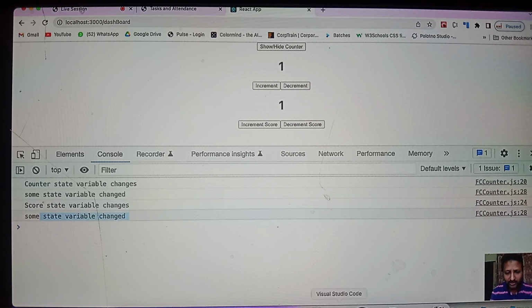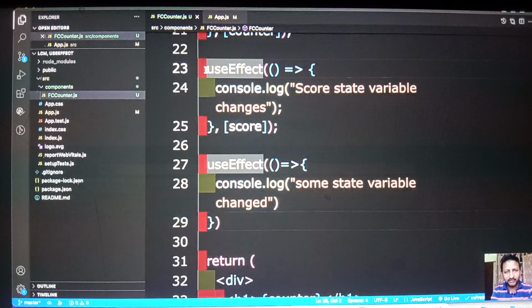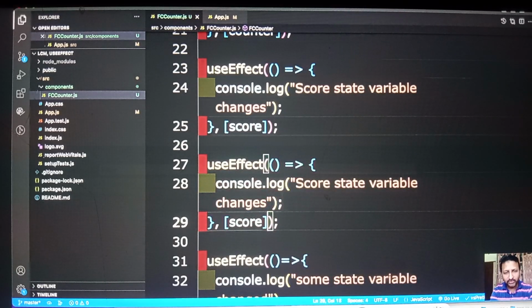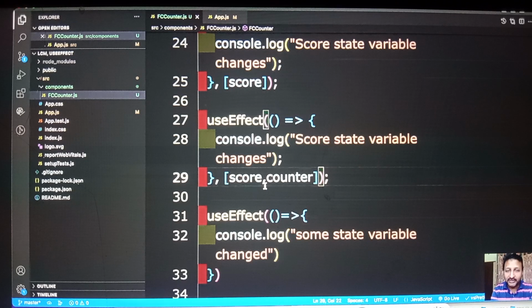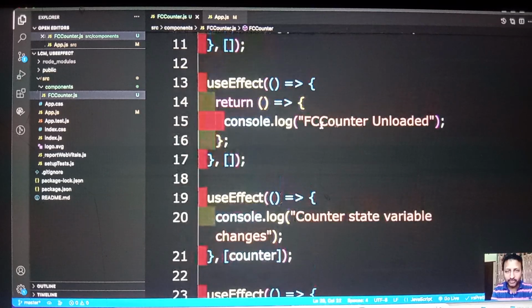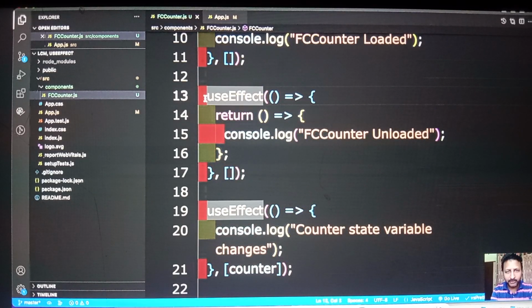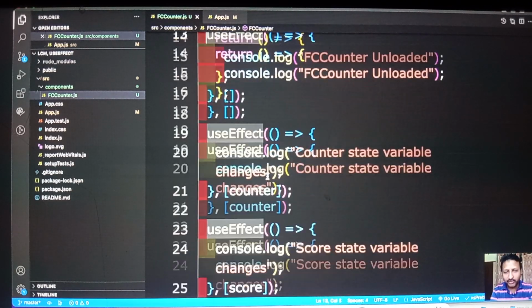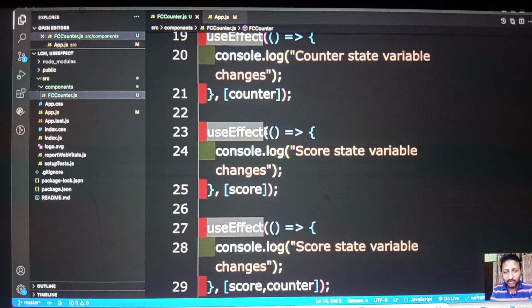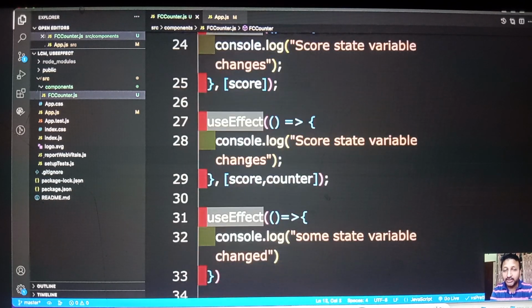And we can also write like this also. useEffect, or, this means what? If any one of the state variables changes, this will be called. That means what, you know, when the component loads, it will be called. Component loads, this will be called. Component unloads, this will be called. Counter state variable changes, this will be called. Score state variable changes, this will be called. Score or counter state variable changes, this will be called.